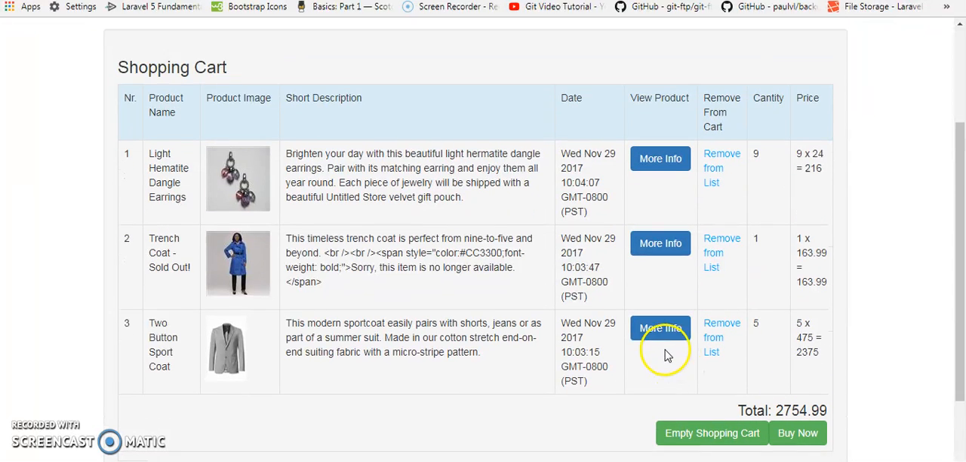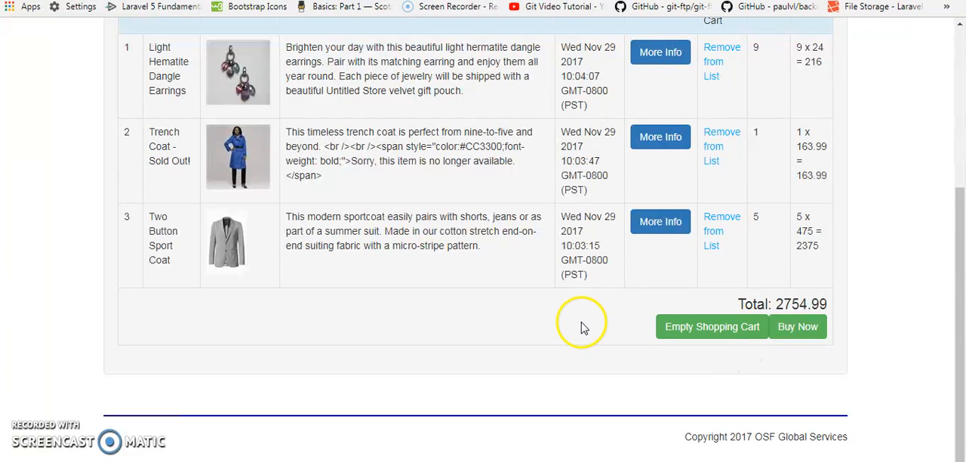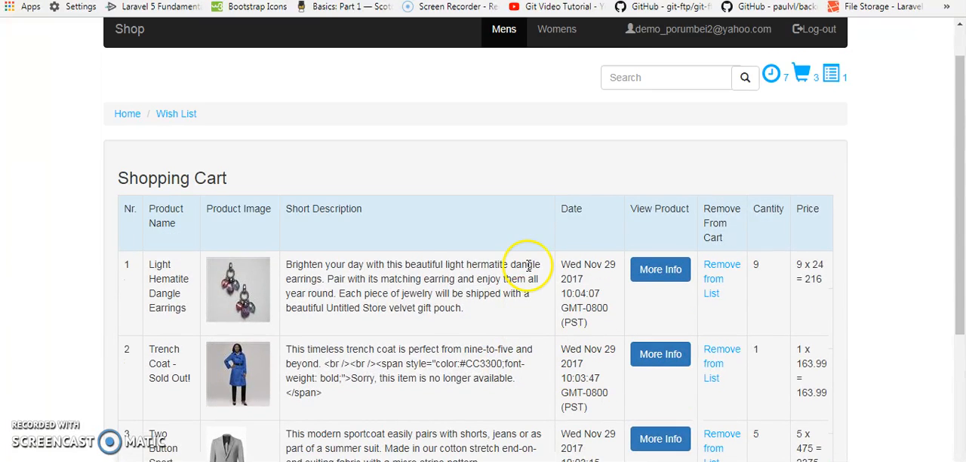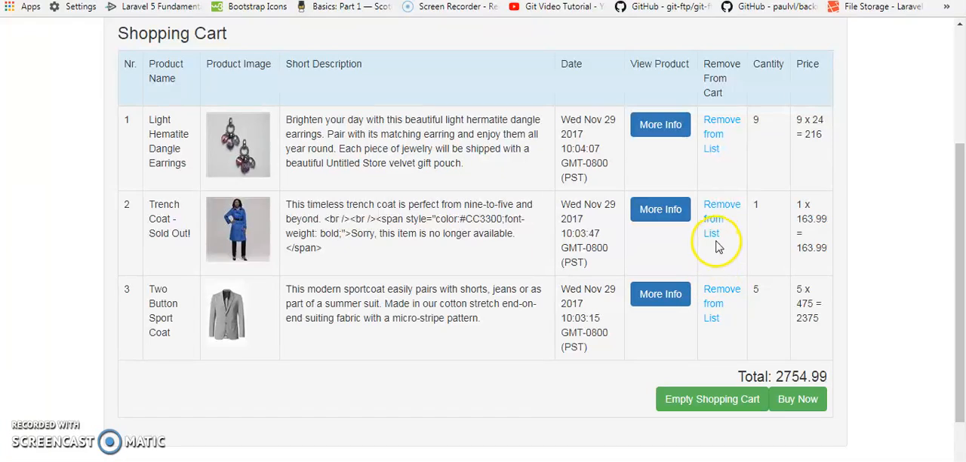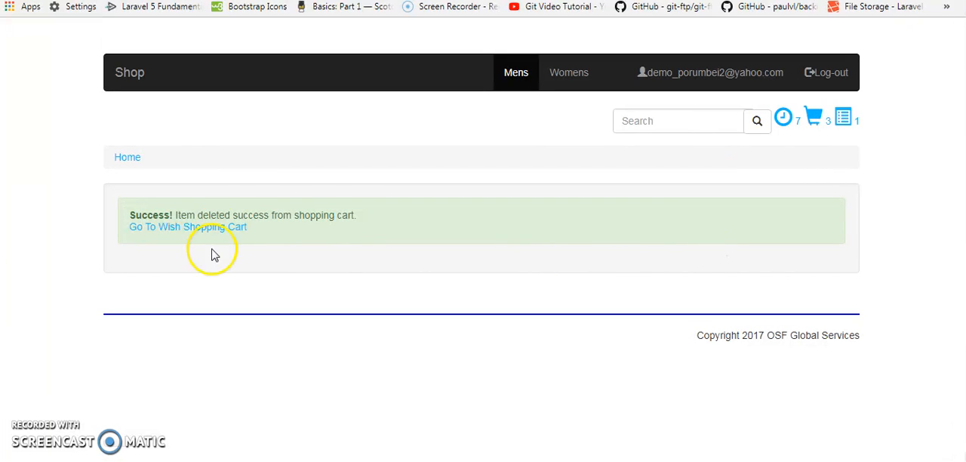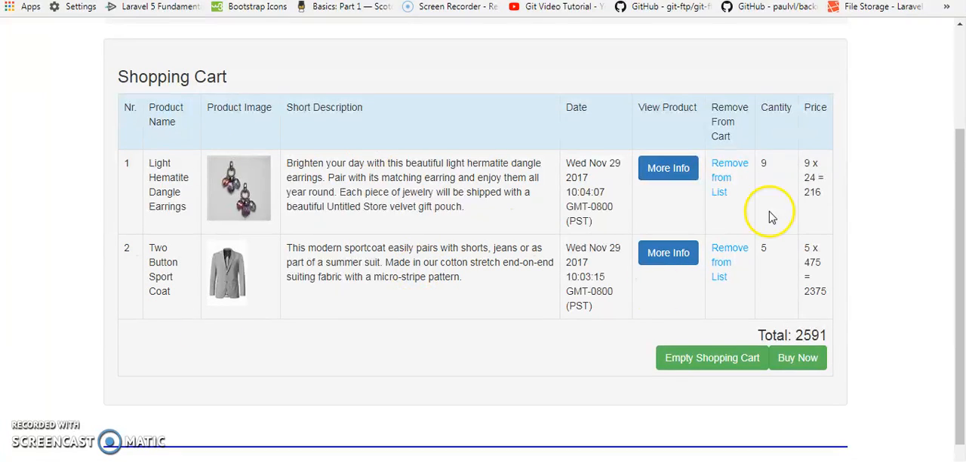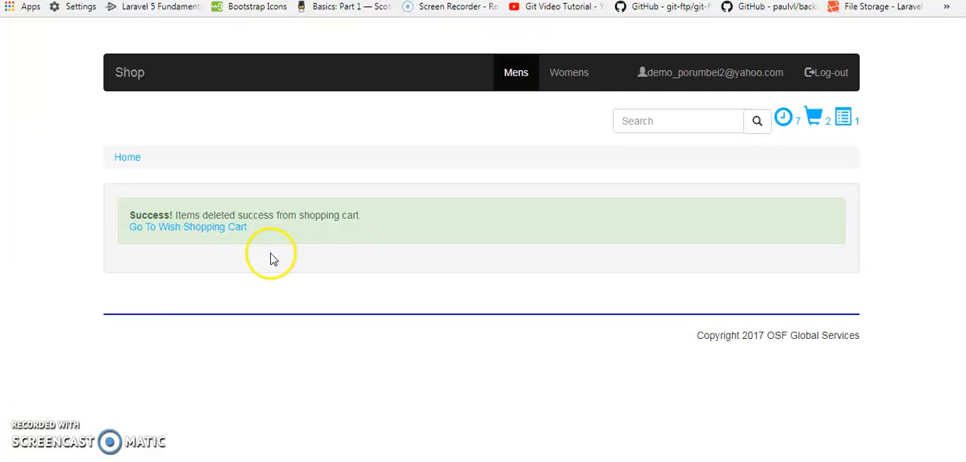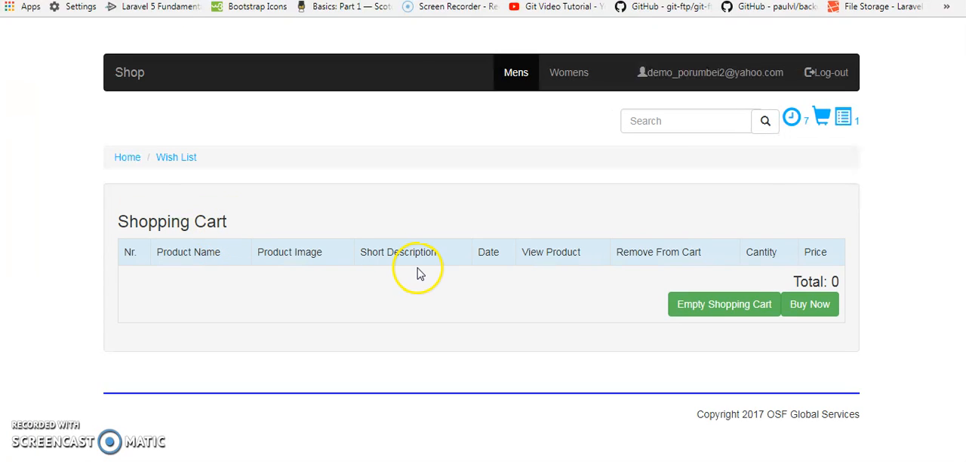If we click empty shopping cart, we'll empty the shopping cart. If we click only remove from list for one item, we'll remove a specific item. Click here, and the item was deleted, and go back to the shopping cart. We see that the item is not here. If we click empty shopping cart, it empties the shopping cart, and going back to the shopping cart, we see that we don't have any products here.